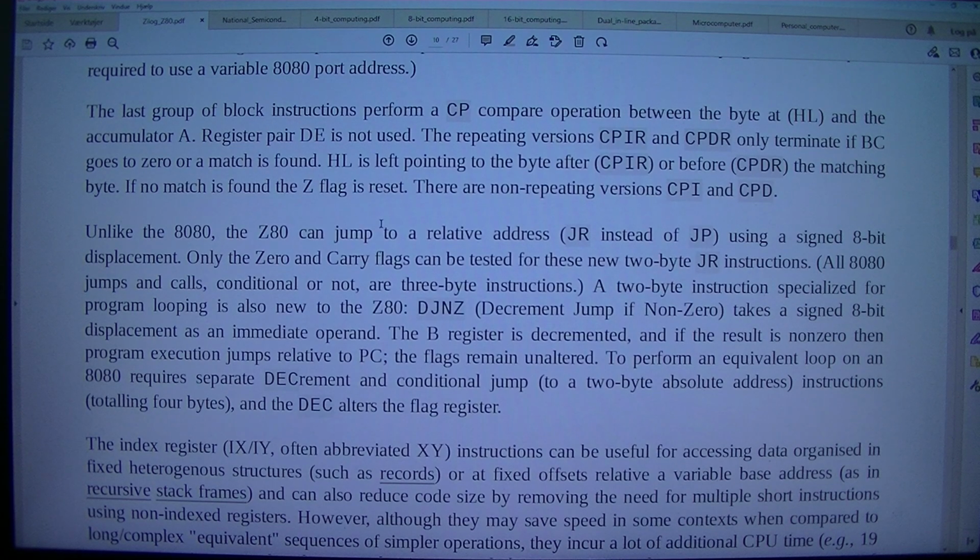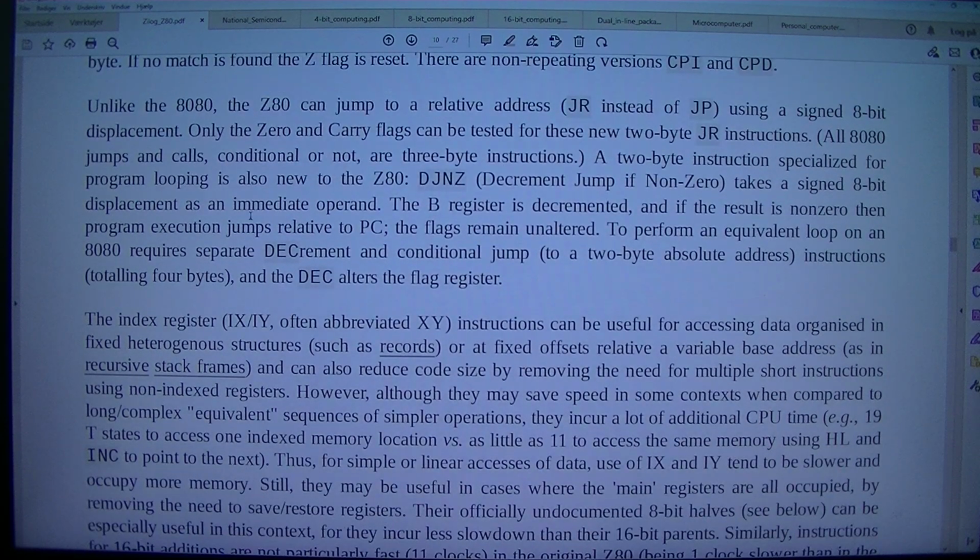Unlike the 8080, the Z80 can jump to a relative address, JR instead of JP, using a signed 8-bit displacement. Only the zero and carry flags can be tested for these new 2-byte JR instructions. All 8080 jumps and calls, conditional or not, are 3-byte instructions.